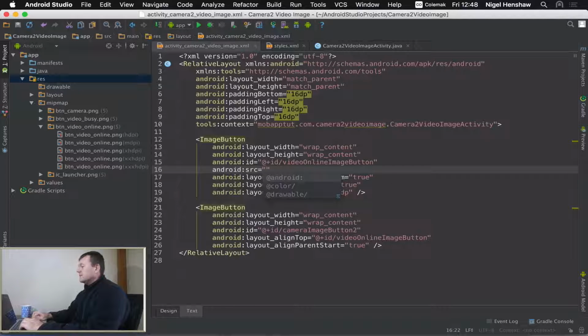As such. And in this case, if we look across here, it's under the mipmap folder. So we use this @ naming convention. And now we enter the name of the file, which is btn online, which will be the default image here.